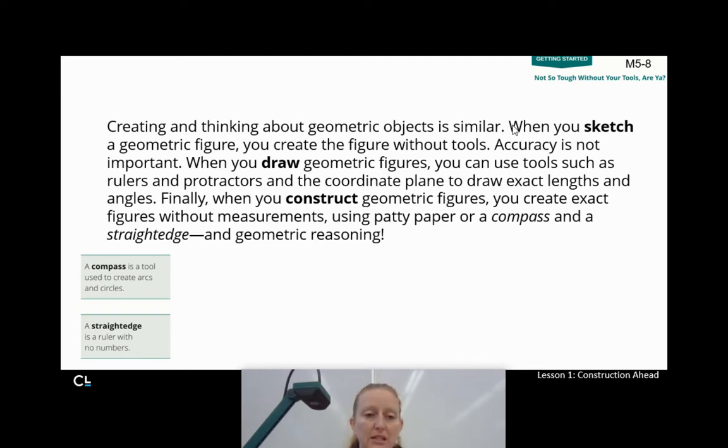So a compass is a tool that's used to create arcs and circles, right? It has a pointy bit, it has a pencil bit, and you use the pointy bit to hold it in place, and you can make arcs. You can go all the way around and make circles with it. It's really cool. And a straight edge is usually a ruler without numbers. So this side is a ruler, but this side doesn't have any numbers. I just want that straight edge, right? This is all I'm going for, is that straight edge.